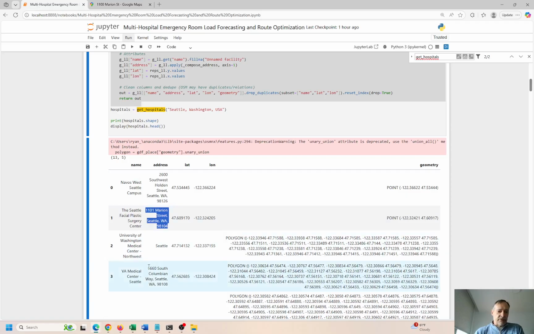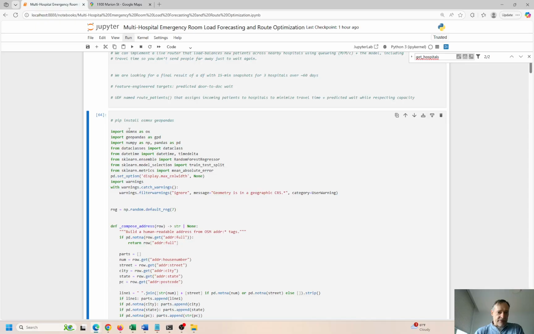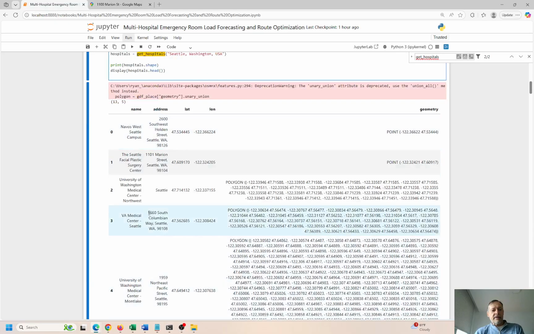Let's just look at one or two others. This one, the address actually got chopped off. So all of this stuff comes from this right here, OSMnx, which is pretty accurate, but you can see it's not like 100% bulletproof here. Let's look at another one.